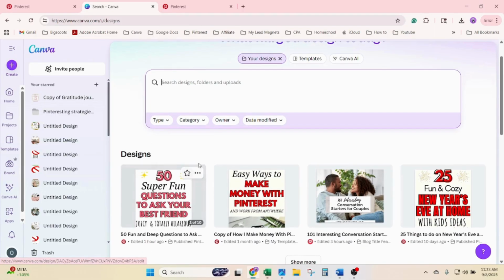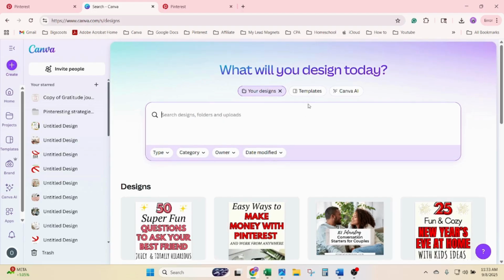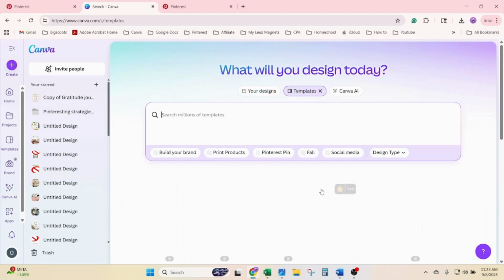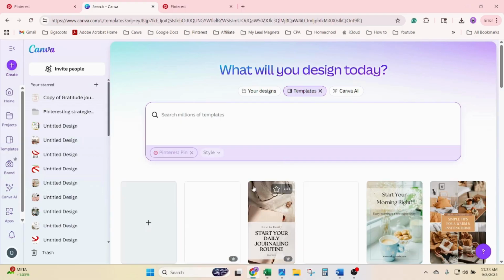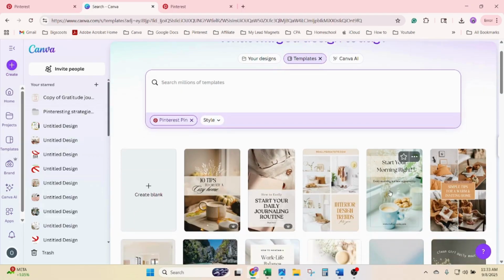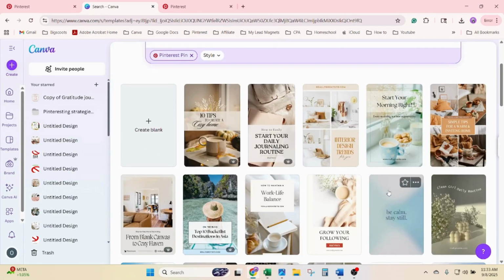So I go to Canva and I go to my home page, and then you're going to go up here at the top to templates, and then you're going to click on Pinterest pin, and then it filters out all the Pinterest pin templates that they have. And then you can just scroll through here and see which ones match your niche, your style, your brand, what your audience responds to.